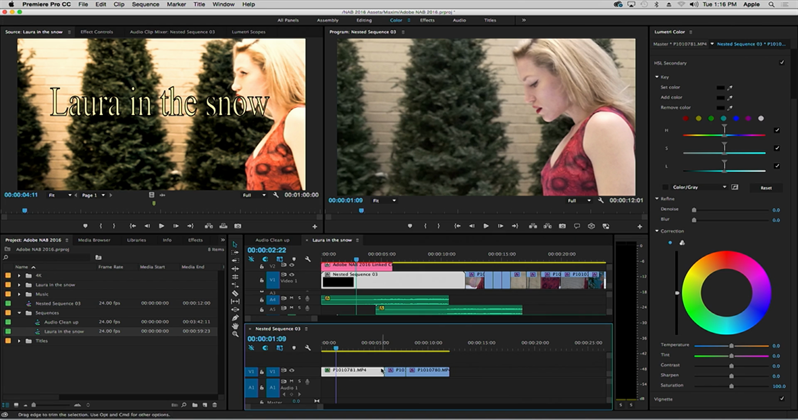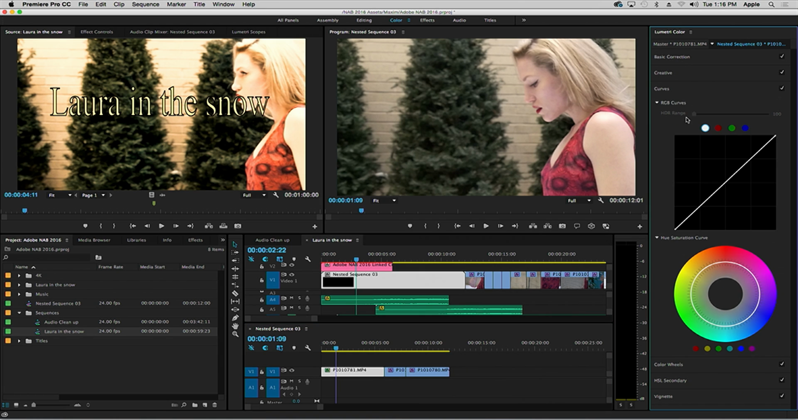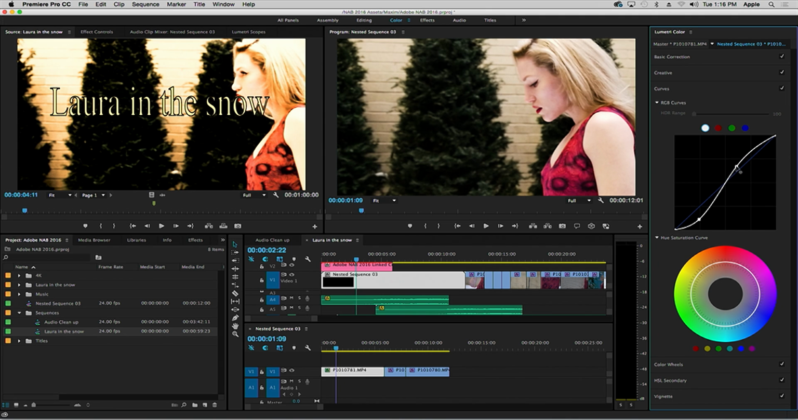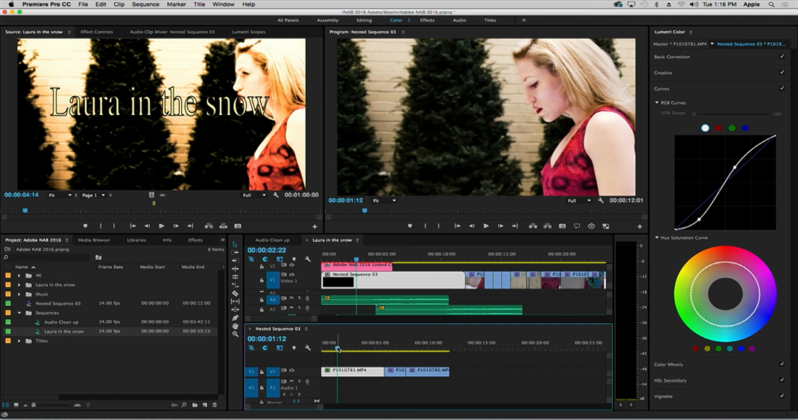Now I can go in here, and maybe I'll just make something really obvious. So I'm going to go into my Effect Controls panel. I'm going to go into the curves, and I'm going to give this really high filmic dynamic range. Let's really crush those shadows. And you can see I'm getting the results in my timeline that's nested, and dynamically I'm also seeing the result in the source monitor.